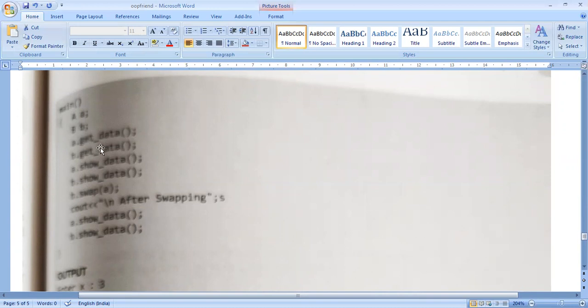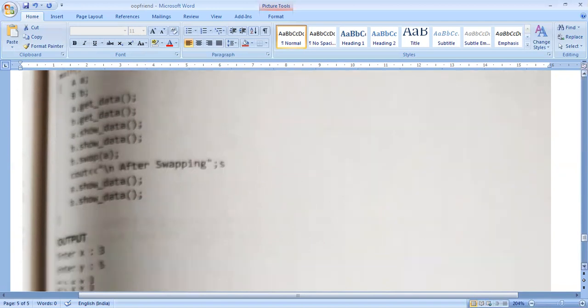The image is blurred. So it is A object and this B object. A dot get data, B dot get data, A dot show data, B dot show data. Then whatever these things and output you will see. Everything you do in the compiler.